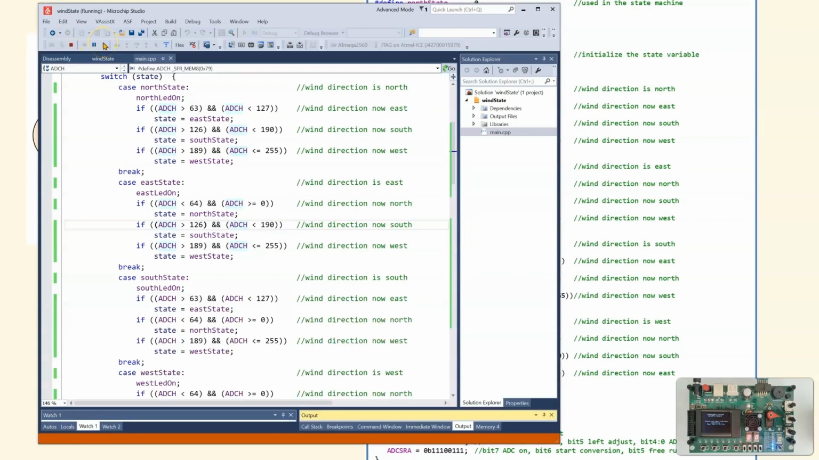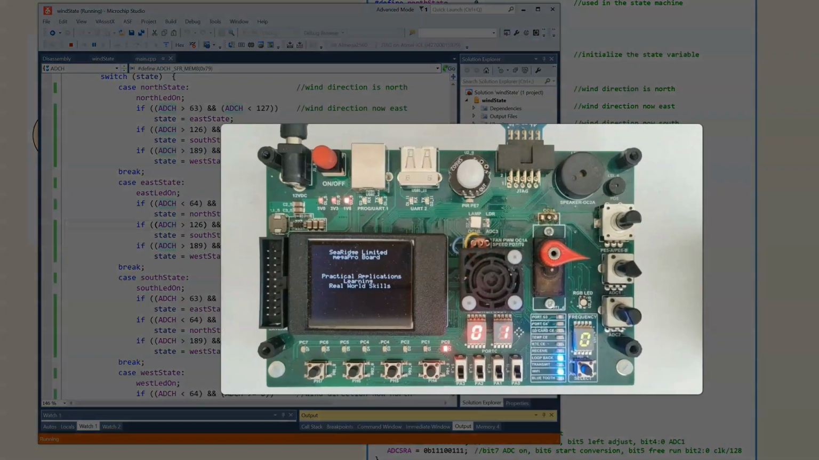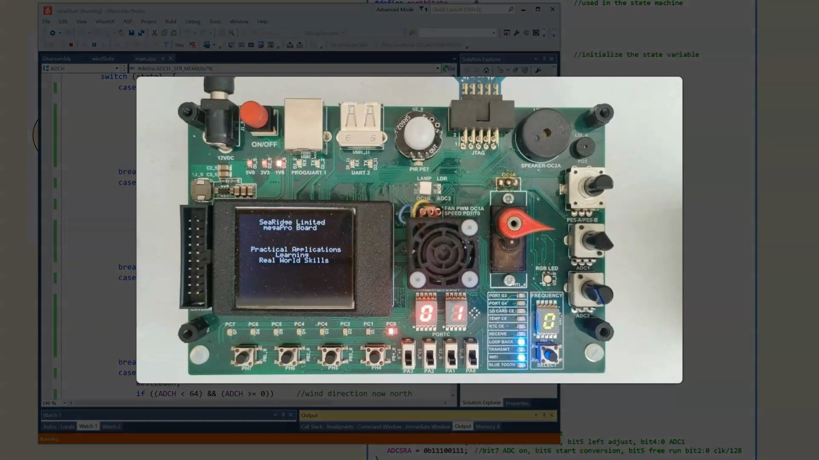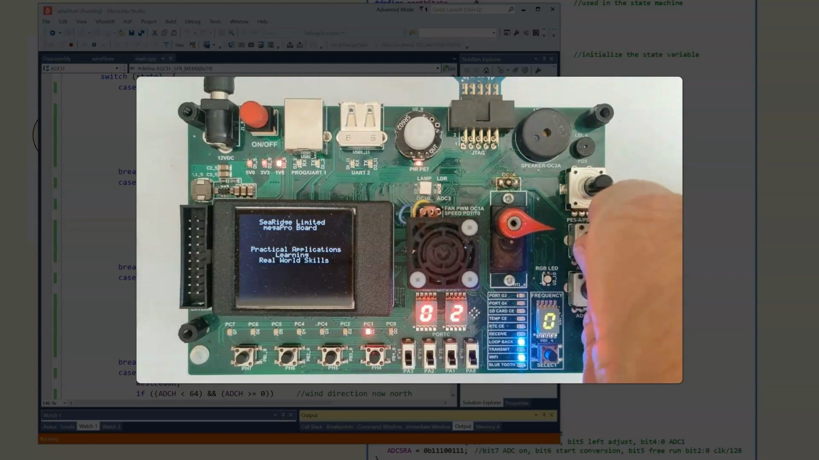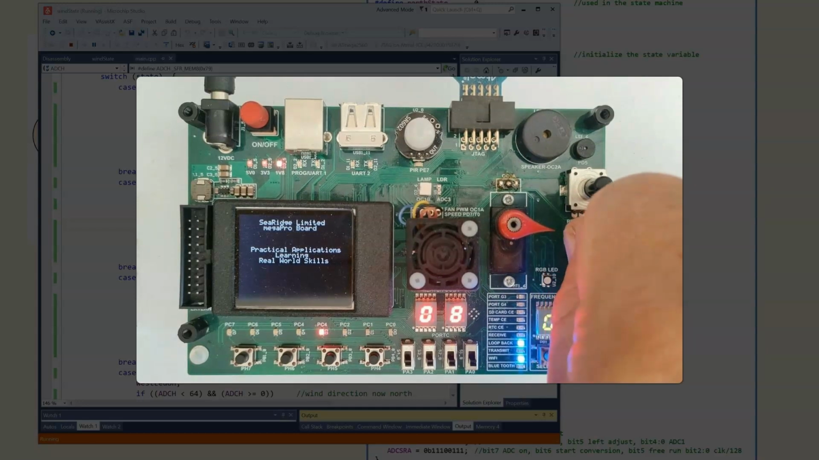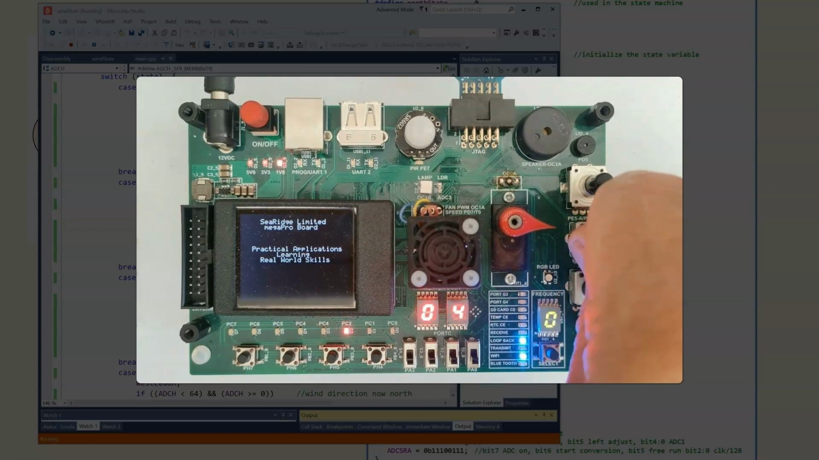I have written the code and have downloaded it to the MicroPro board. We can see it in operation. Our wind sensor is on this pot, and our wind indicators are shown here below. And as the wind sensor changes, the wind indicators show the corresponding wind direction.